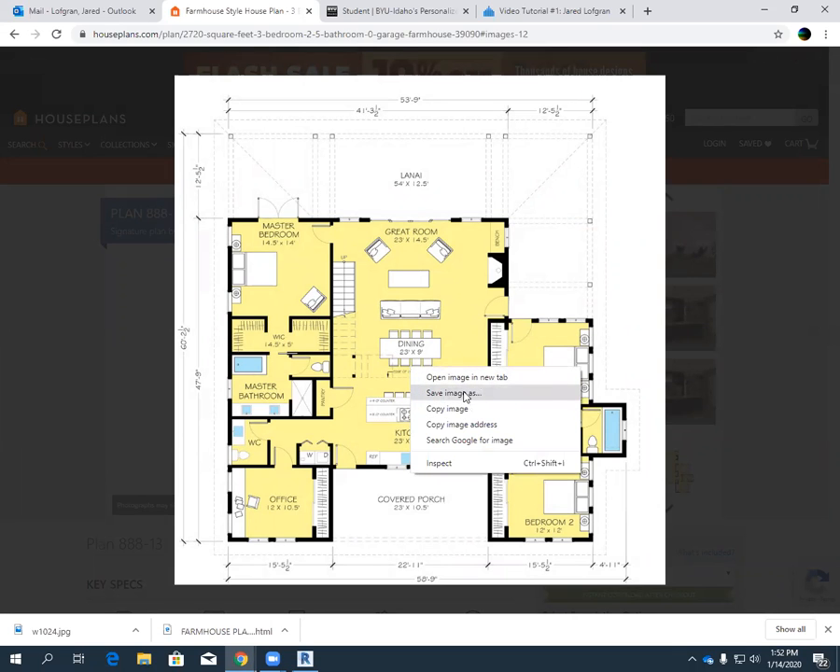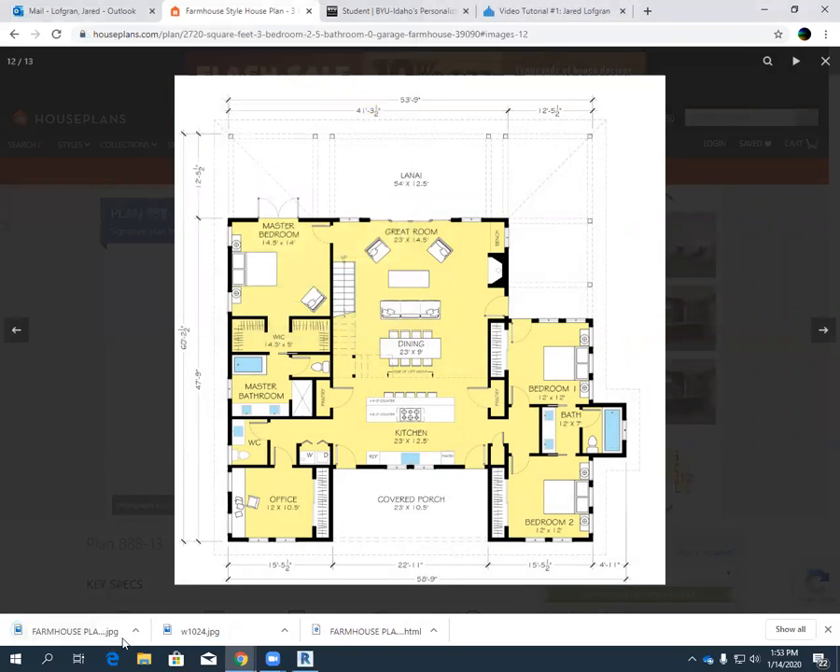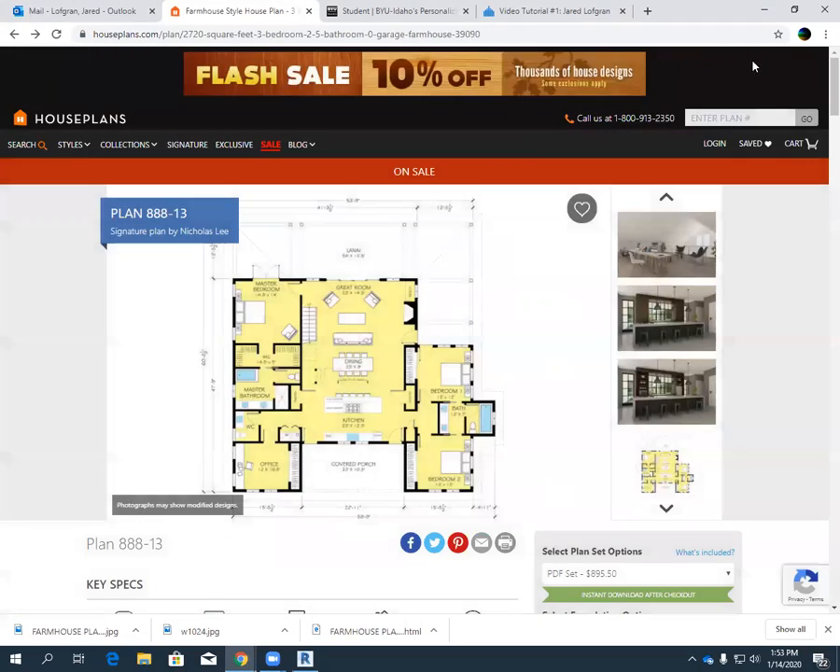So first we're going to save the image. You have to click all the way into the image and save it. I would just save it into your OneDrive. And we're going to name this farmhouse plans 2 maybe, and that'll just download right there.